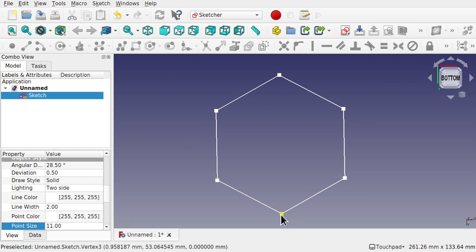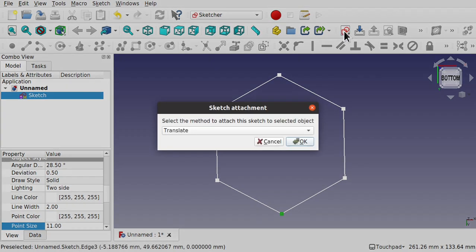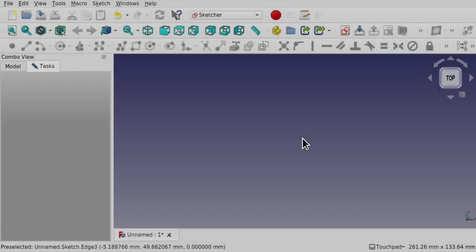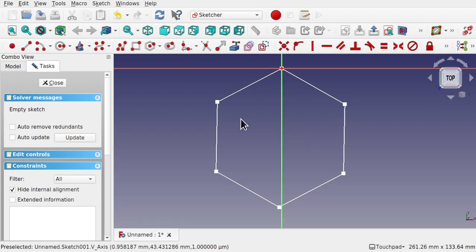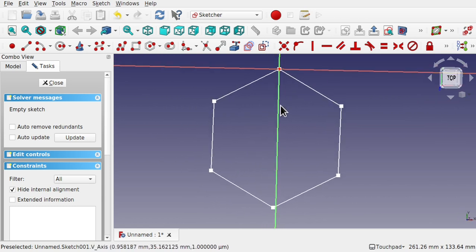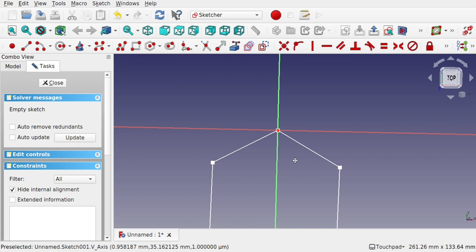Selected one of them and create a sketch, and let's go for translate, that's fine. Just want it on that edge. And we're going to create a profile on here, and I'm going to flip it round so it's in the right position. So we could use the B-spline, or we could use one of these slots or something. Let's go for a slot. No, in fact, let's go for a B-spline.